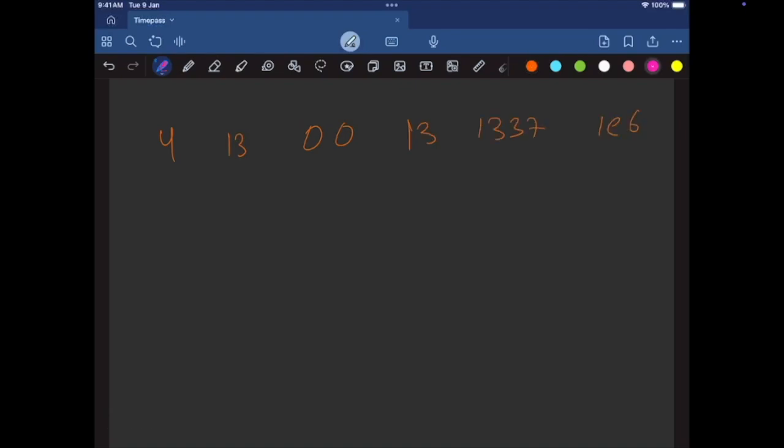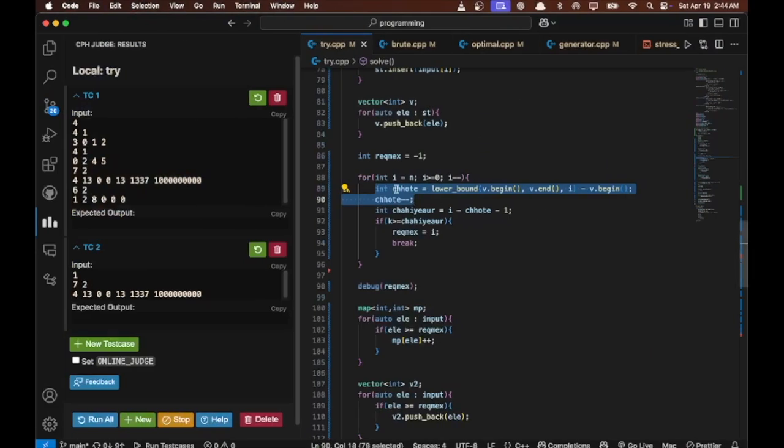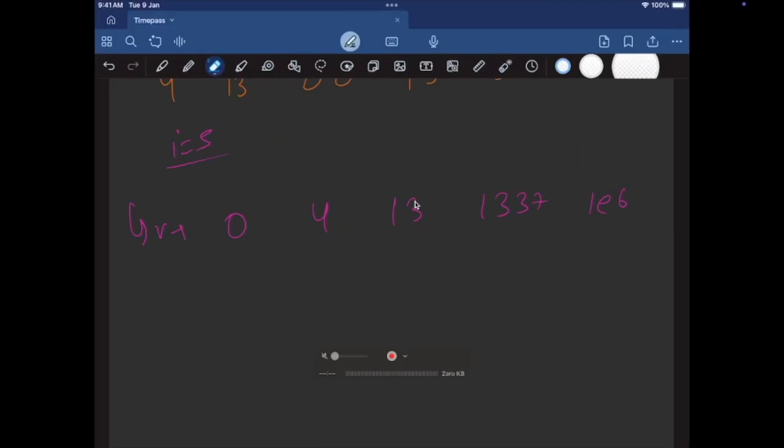Okay, so let's say for I equal to 5, our V is always 0, 4, 13, 1337 and 26. It is sorted and only the unique elements are present in our V. So for I equal to 5, my lower bound will point to here, and for smaller numbers I just need to make this chote minus minus. Here I am doing the minus minus to just make the lower bound pointer one before.